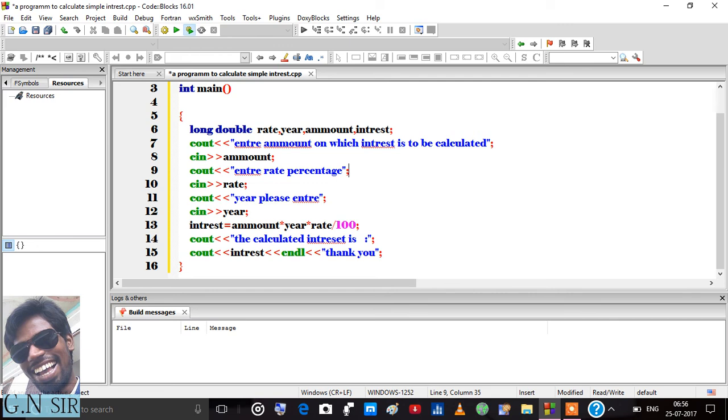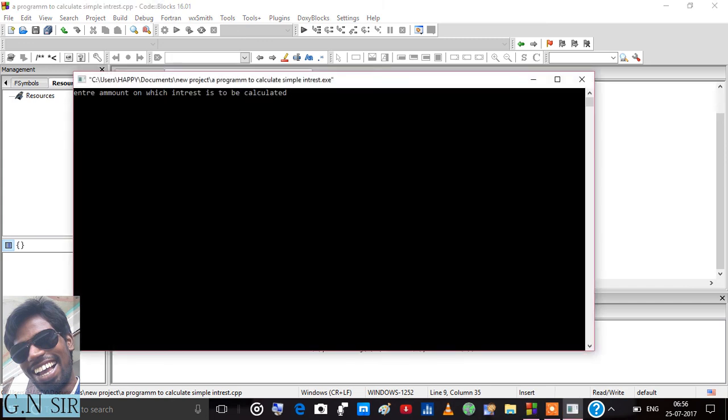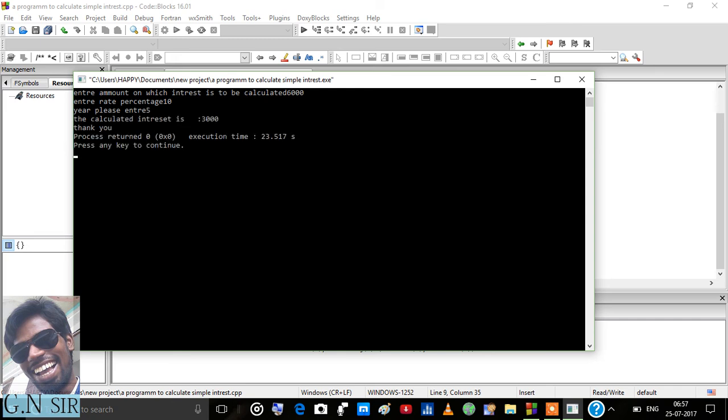So now build and run. This is taking some minutes. Enter the amount on which the interest is to be calculated. Suppose I have entered 6,000. Press enter. Enter the percentage. If I enter 10%, and enter year, suppose I have to calculate over 5 years. This is 3,000. That is calculated.